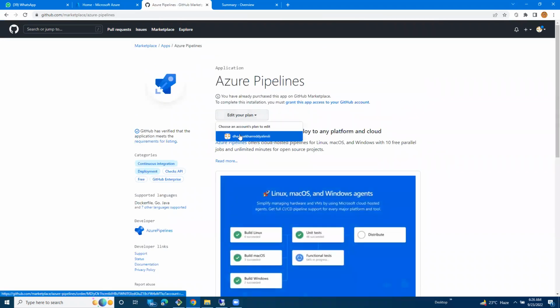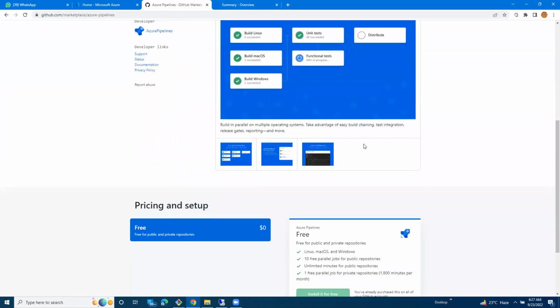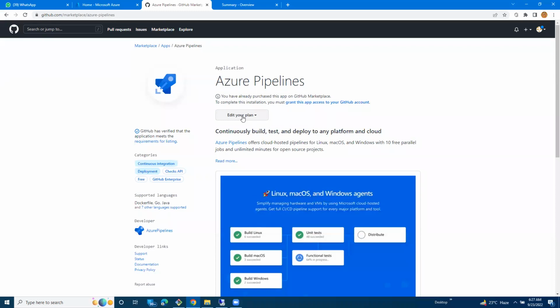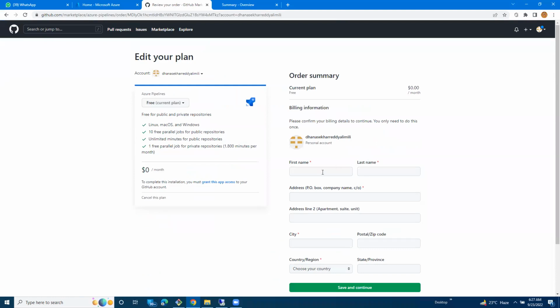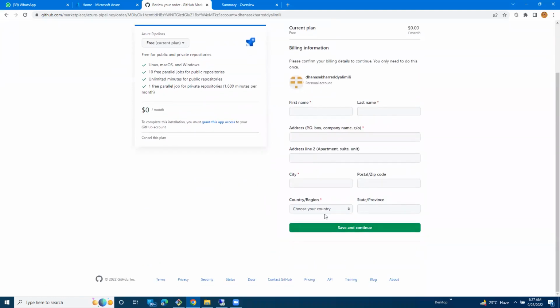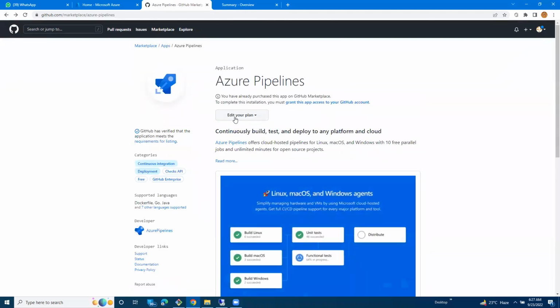Click on Azure Pipelines. Here you can edit. I already installed the add-in. You people can configure here. Click on configure, then automatically it will do that. Or else you can edit. It will display all your names. Save it. For future reference, it will just ask you to configure. To complete installation, you must grant this app access in your GitHub account.